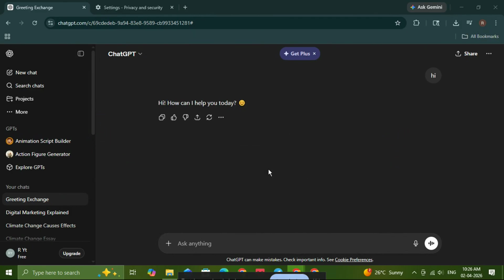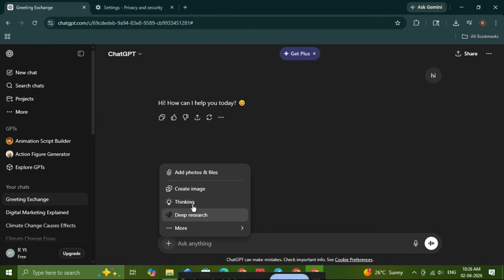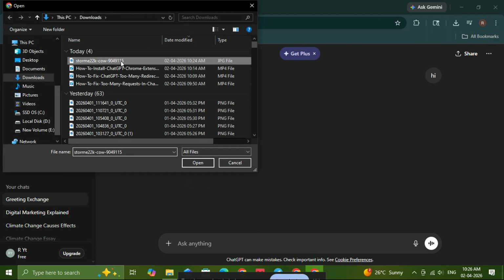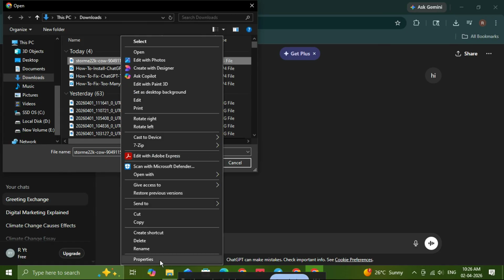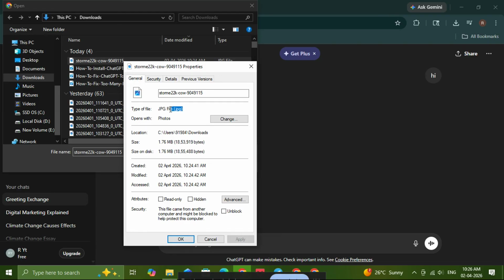Let's get into the first fix. Step 1 is to check the image format and file size. ChatGPT works best with common image formats like JPG and PNG, so if your image is in a different format, that could be part of the problem. If the file is too large, it may also fail to upload properly or may not process correctly. Try reducing the file size before uploading it again.